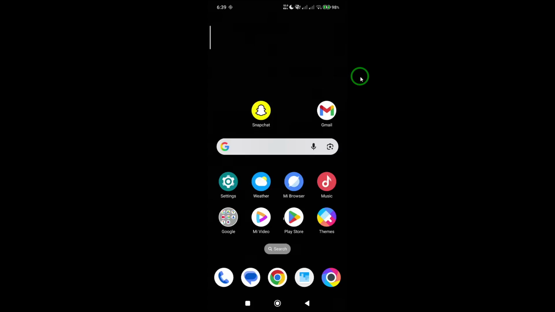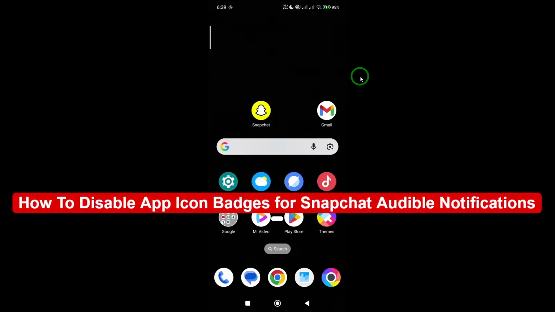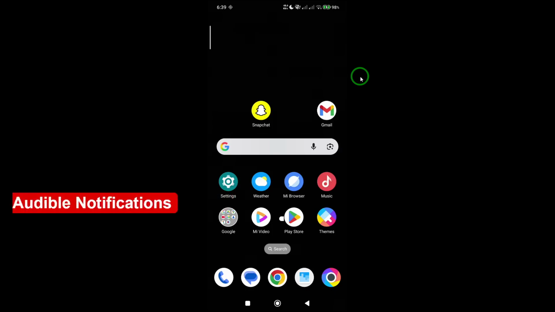Welcome! If those little notification dots on your Snapchat app icon are driving you crazy, you're in the right place. Today, I'll walk you through exactly how to turn off app icon badges, specifically for Snapchat's Audible notifications. It's quick, simple, and only takes a minute.